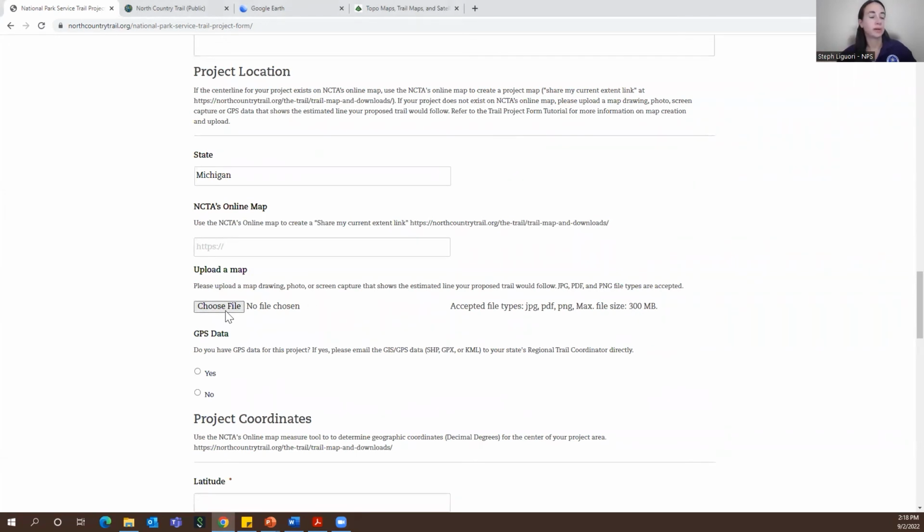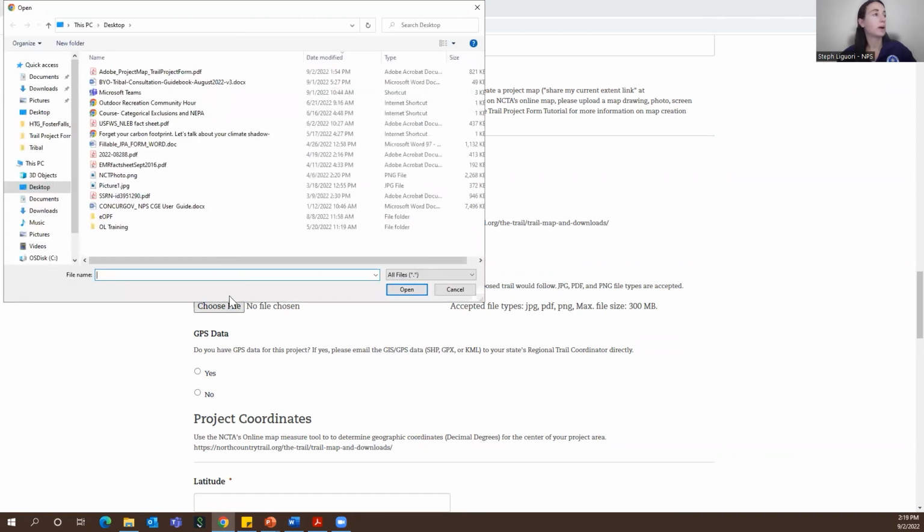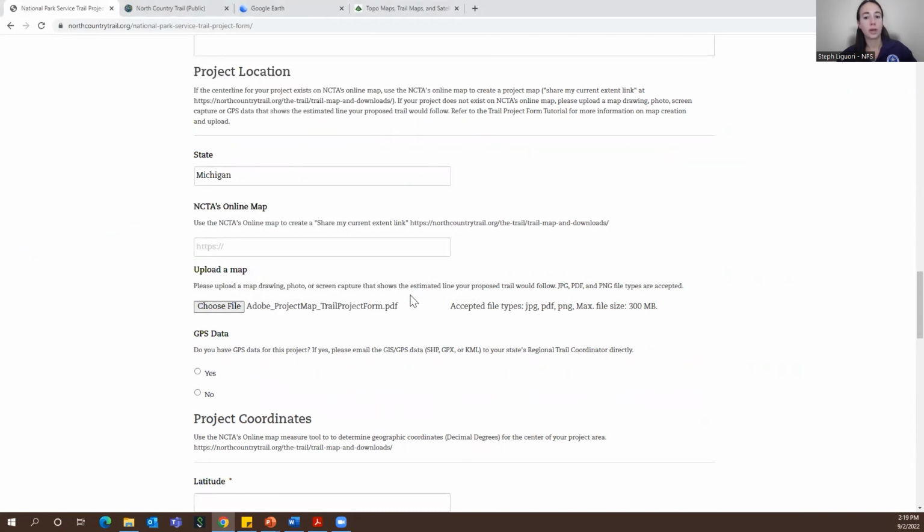You would click choose file, and then you would search for that file in your desktop or mobile files. So I'm going to upload the Adobe map I already created. It's on my desktop, so just Adobe Project Map Trail Project Form and click open. Once I do that, I should see my file name. I do, right next to the choose file button. So Adobe Project Map Trail Project Form.pdf. After that, there's no more to be done here. Your map is now on the Trail Project form.